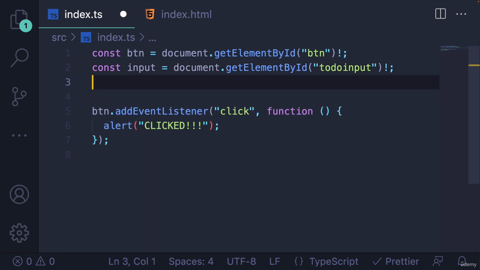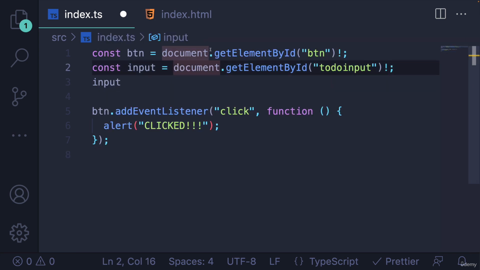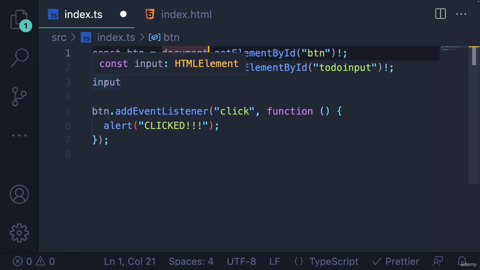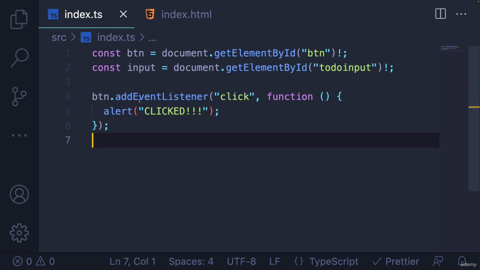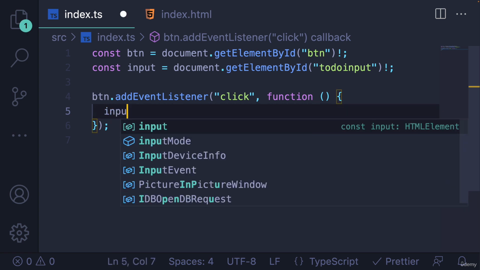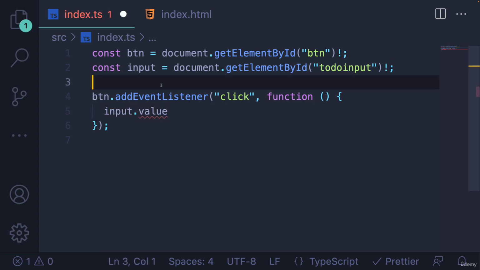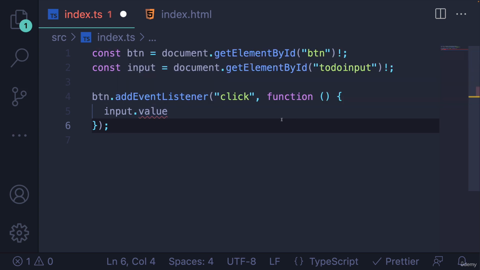And then I'm going to look at input. What is the type of input? What is TypeScript viewing input as? An HTML element, just a generic HTML element. It has no idea that this is supposed to be an input and this is supposed to be a button. And that hasn't been a problem for adding an event listener. But what I want to do is access input.value, and TypeScript's now going to complain. It says value does not exist on this generic HTML element type.